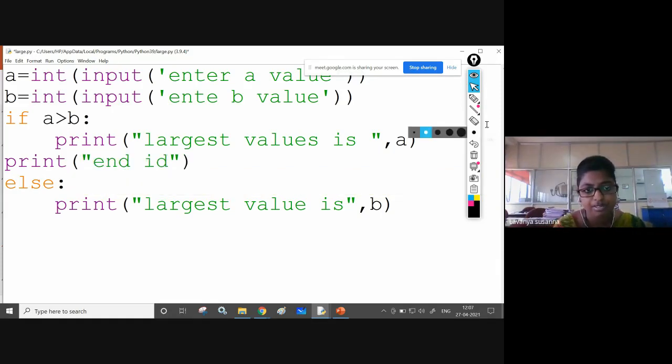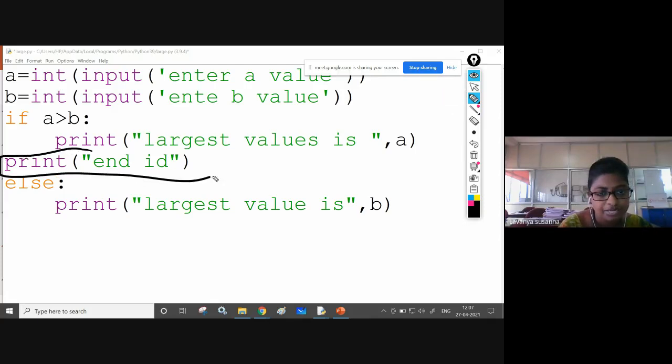Now this statement, one second, I will show you. See, this statement does not belong to the if block. Why? You are not giving space. If you are giving space, this statement will belong to the if block, the if suite. Without giving space, if you have typed a print statement, that means this print statement does not belong to the if. Okay, remember that.